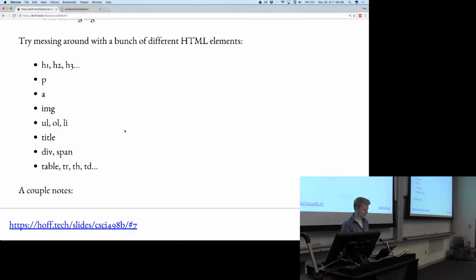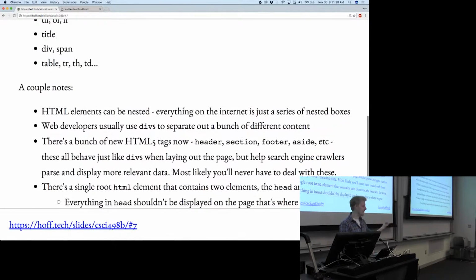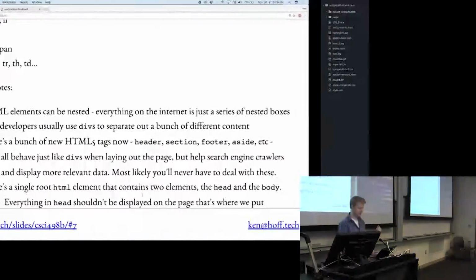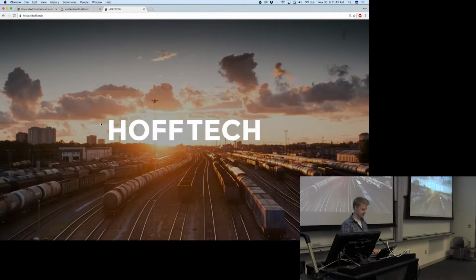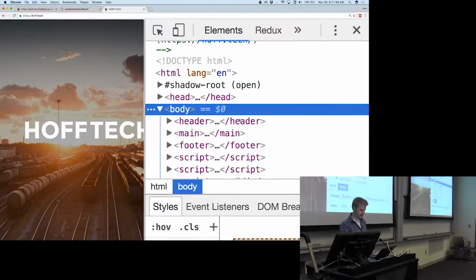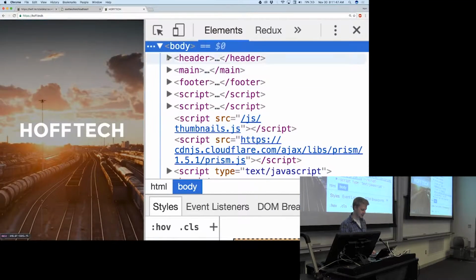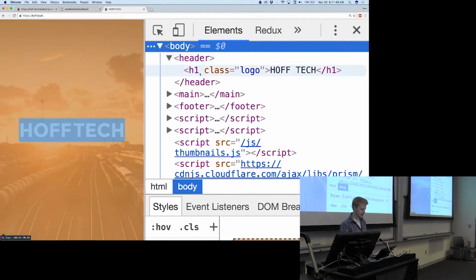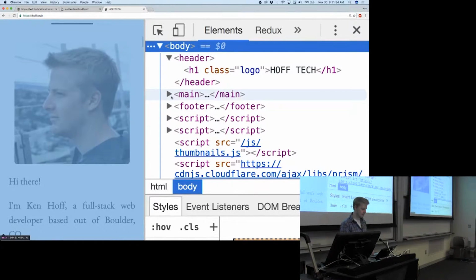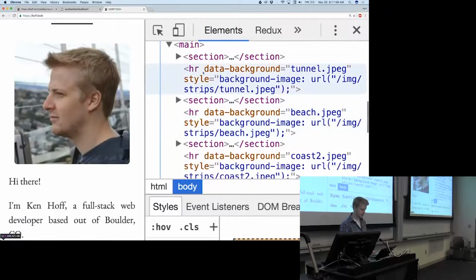All right, cool. A couple notes about HTML elements. They can obviously be nested. We saw that with our list items right here. The entirety of the internet is just a series of nested boxes. If I come over to hoff.tech here, and let's pull up the developer tools on this thing, and I look at all the various elements in here. If I have my header section right here, I have an H1 within my header section, which is within my body section. If I go to my main section right here, I have a couple sections within that.